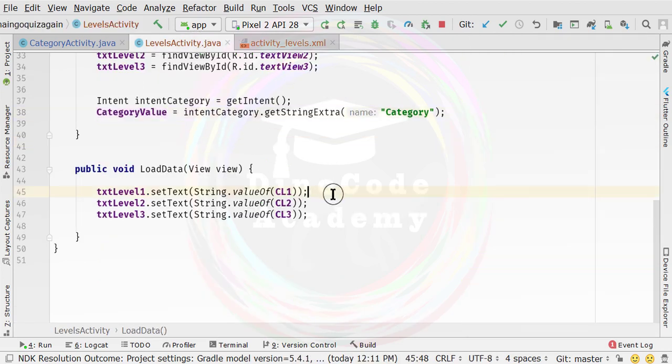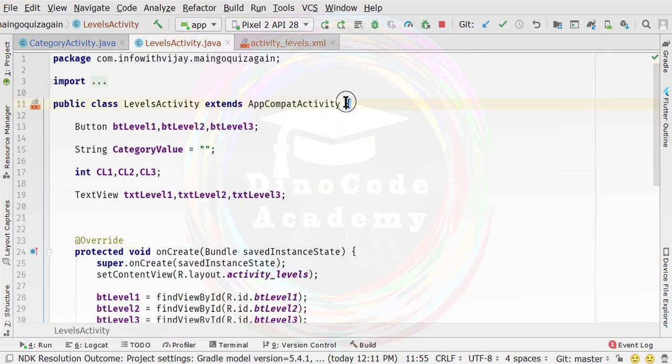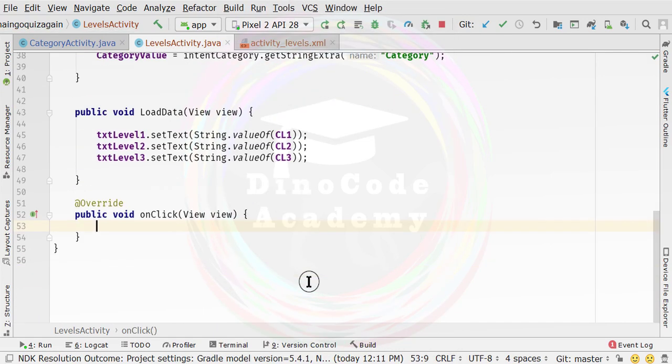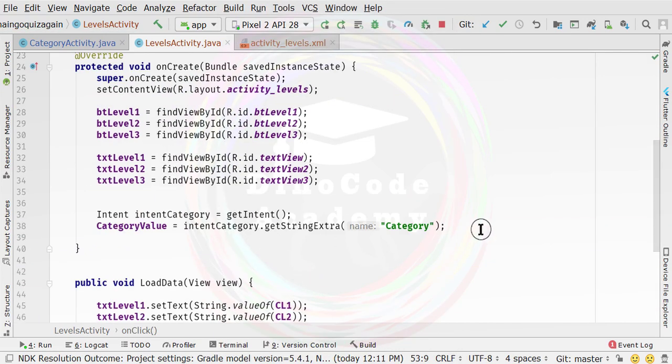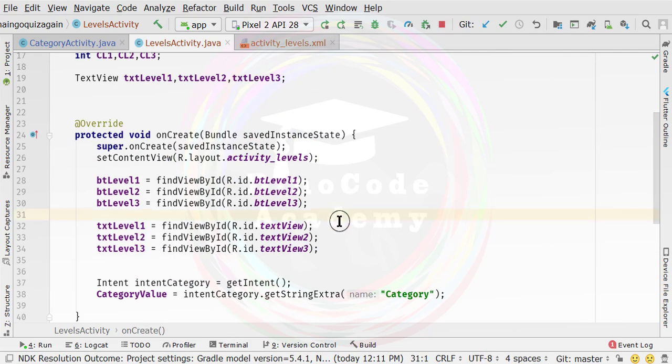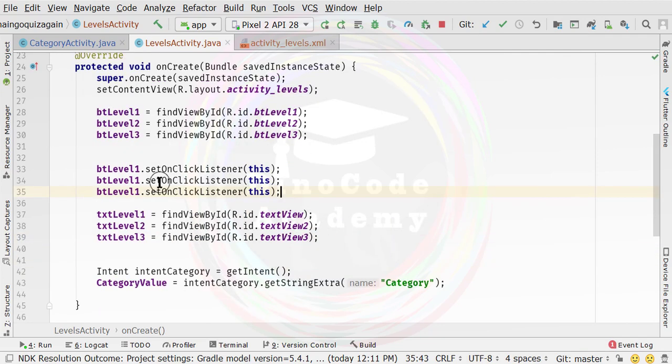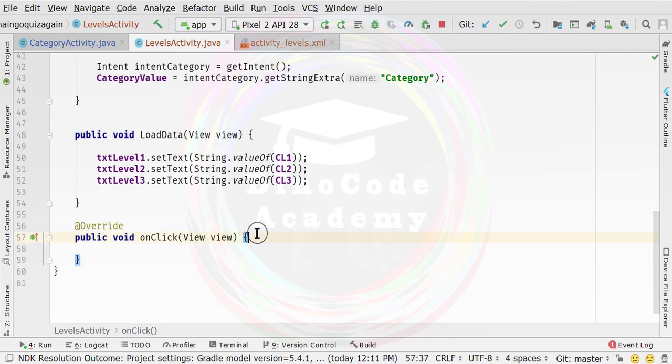So I am going to implement the OnClickListener: View.OnClickListener. Then I need to override the onClick method, simply hit OK. Also I need to set the listener to all of these buttons. So btnLevel1.setOnClickListener and specify this. Duplicate it two more times, and then here specify 2, then 3. Now the listener is set.